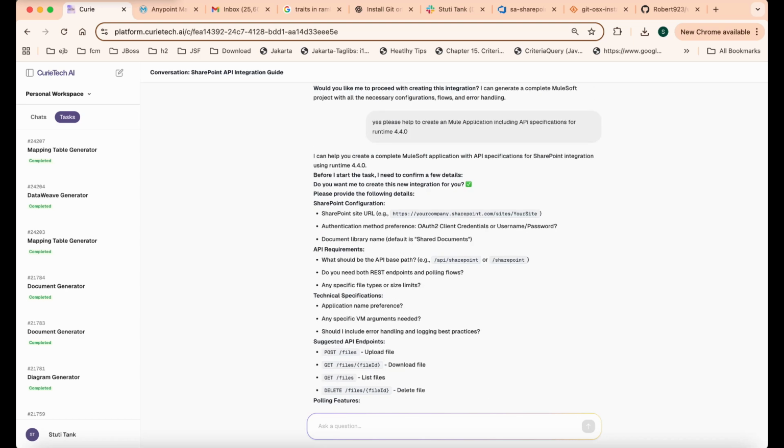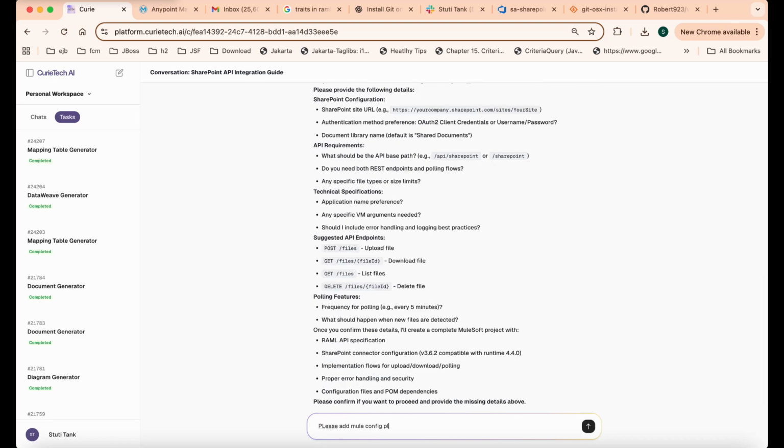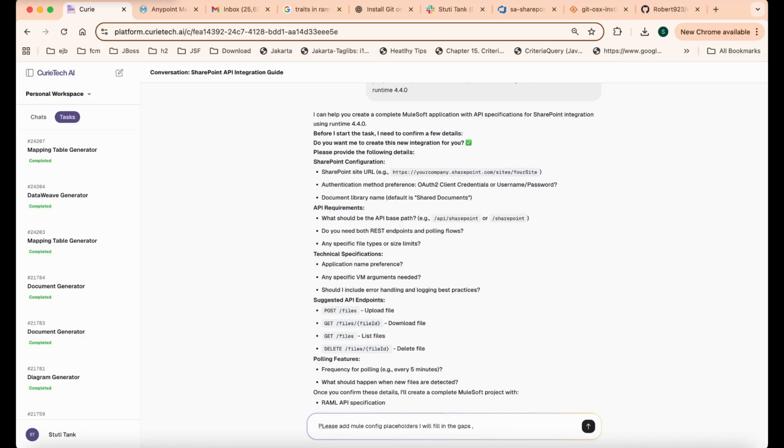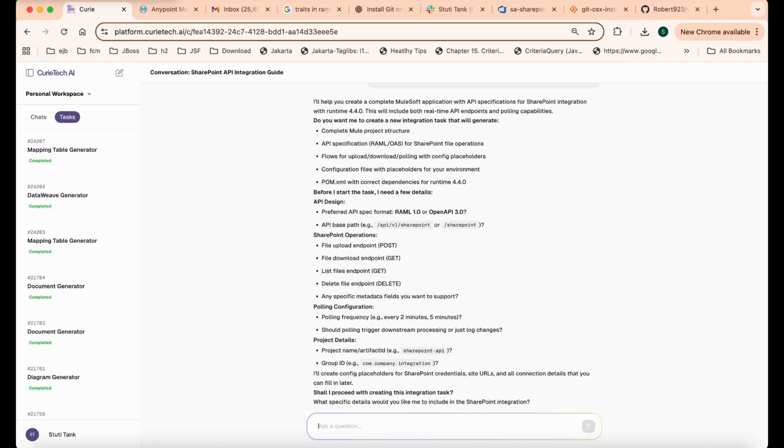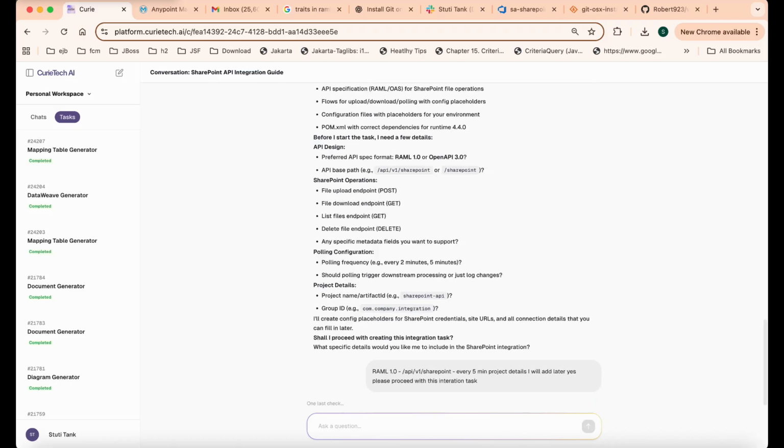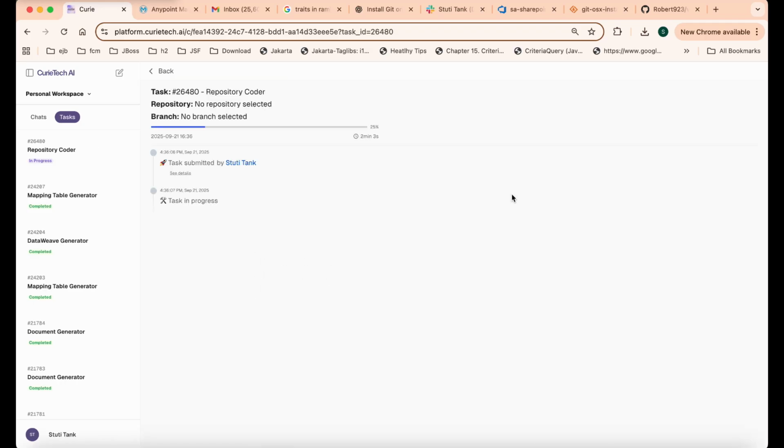Next, ask, please add Mule config placeholders. I'll fill in the gaps. Yes, this will be a new integration application. Provide a few more inputs, such as SharePoint operations and project details. Finally, request RAML 1.0, API v1, SharePoint every 5 minutes. I'll add the project details later. Please proceed with this integration task.